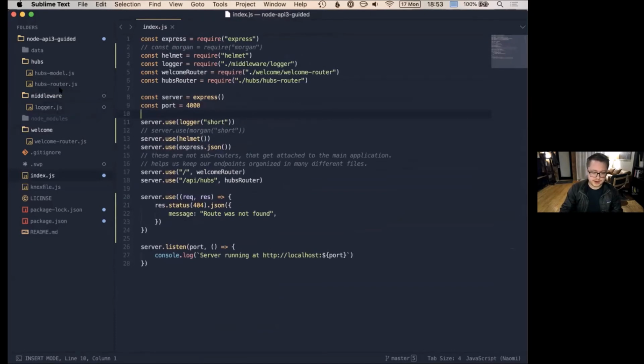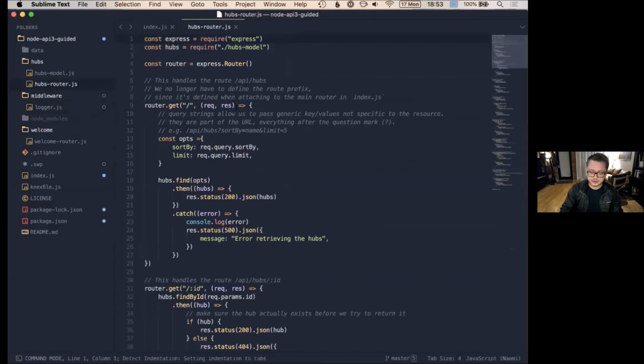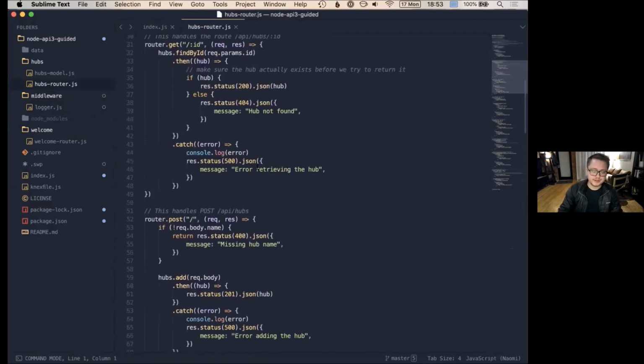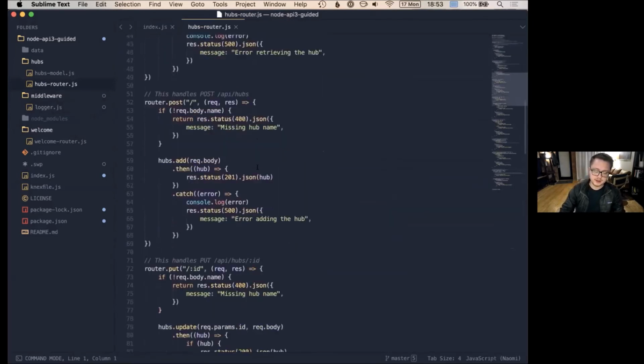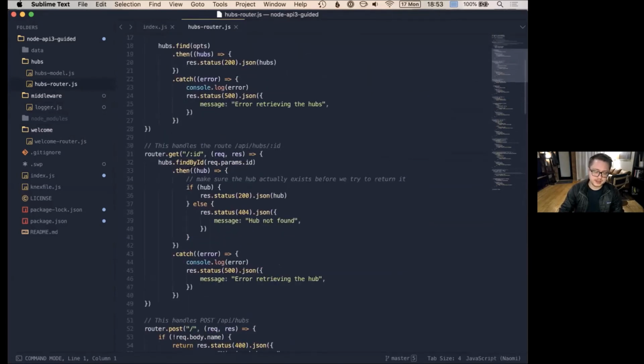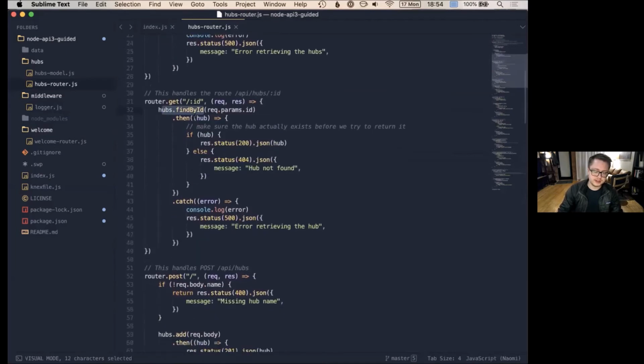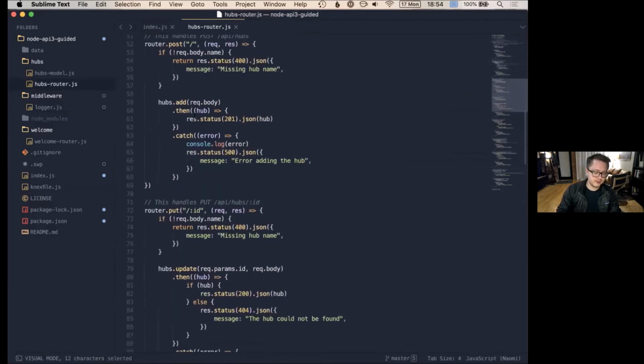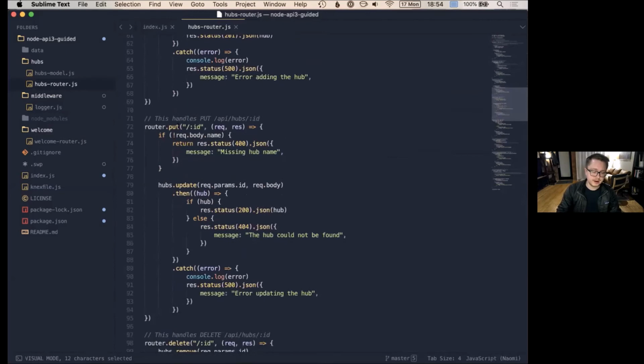Let's take a look at our hubs router. We have a lot of stuff going on in here. A lot of stuff that's actually repeated if you look closely. We're calling find by ID a lot. We have a lot of endpoints that use the ID. And some of the endpoints that use the ID, we're not even checking to make sure that the ID exists before we use it. Like in our put route, we're not even checking to make sure that ID is valid. Okay, we left that out last week.